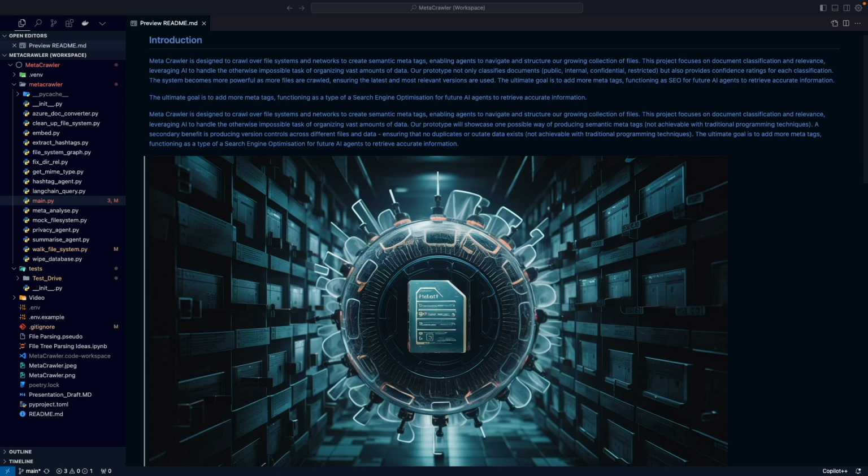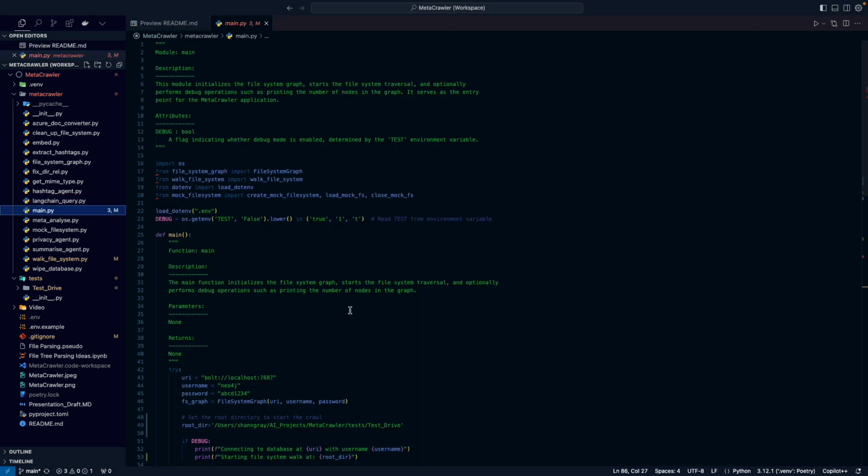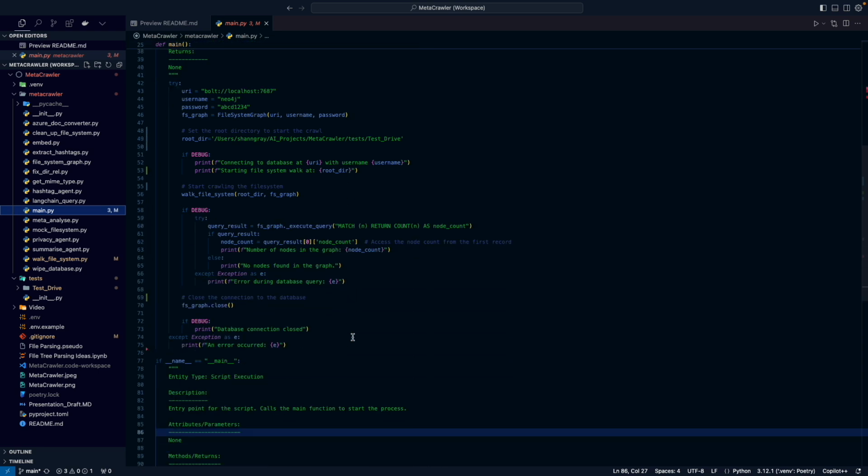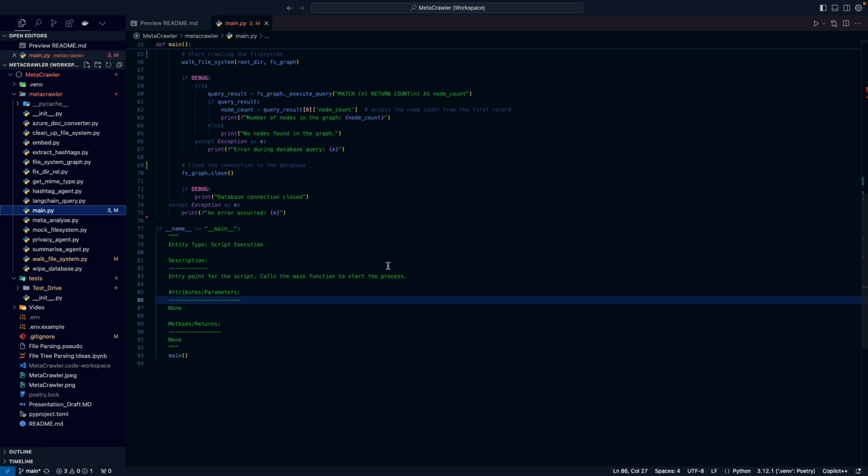Hi, my name is Shannon, and today I'll be showcasing where we are up to with the prototype for MetaCrawler. MetaCrawler is a semantic file crawler that reads, sorts, and classifies files. Its agentic features allow it to create richer and more meaningful metadata than traditional computer algorithms. The current version is designed for reading documents, including optical character recognition, but it could be easily extrapolated to handle other modalities such as video and audio.